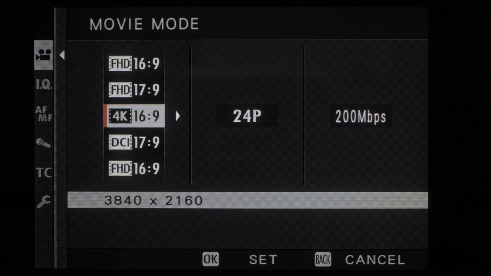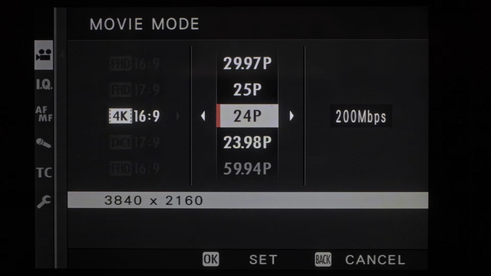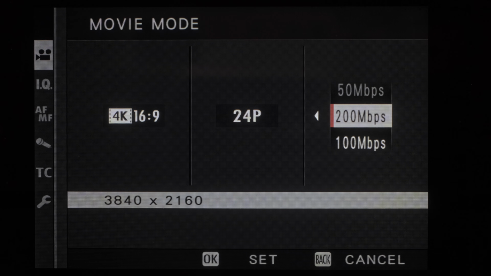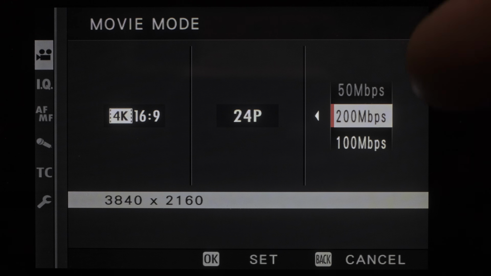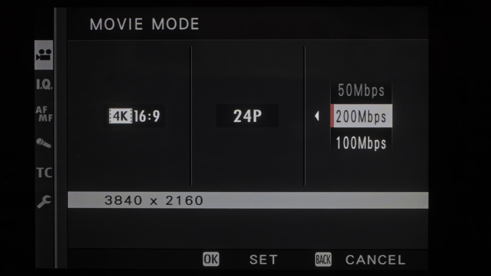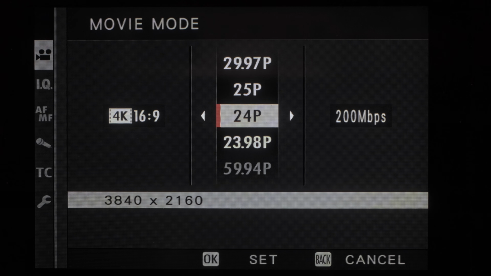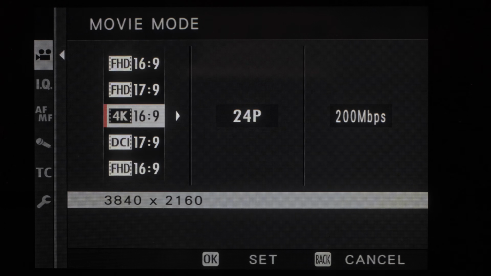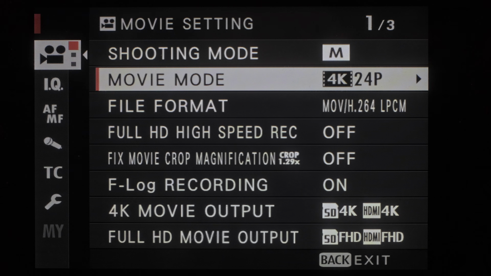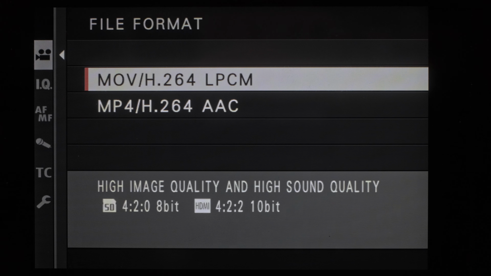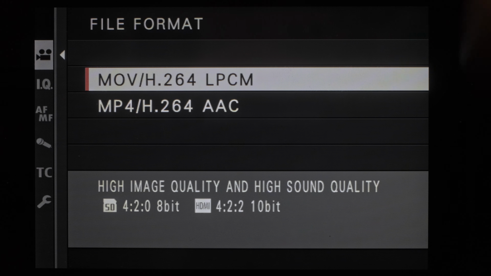Movie mode I have set to 4K 16:9, 24 frames per second at 200 megabits per second. I like to shoot in 4K whenever possible and at the highest bitrate. The aspect ratio I keep at 16:9 because that's the standard for YouTube, and 24 frames per second because I like that cinematic frame rate. I sometimes shoot 30 frames per second too. That's always an option.